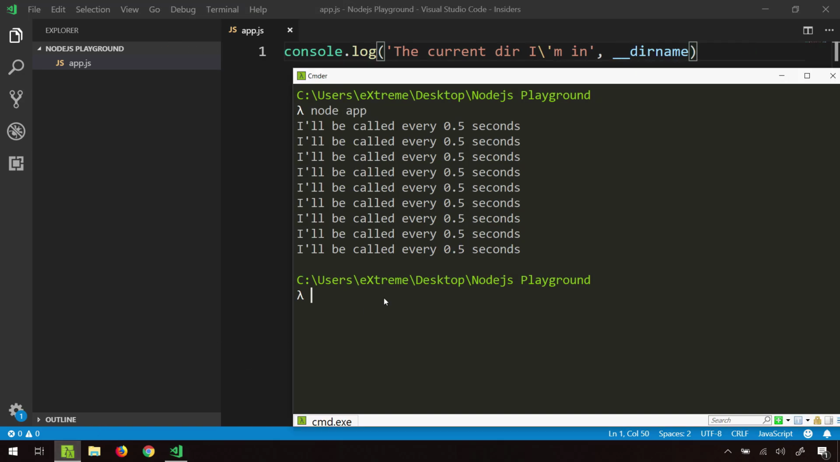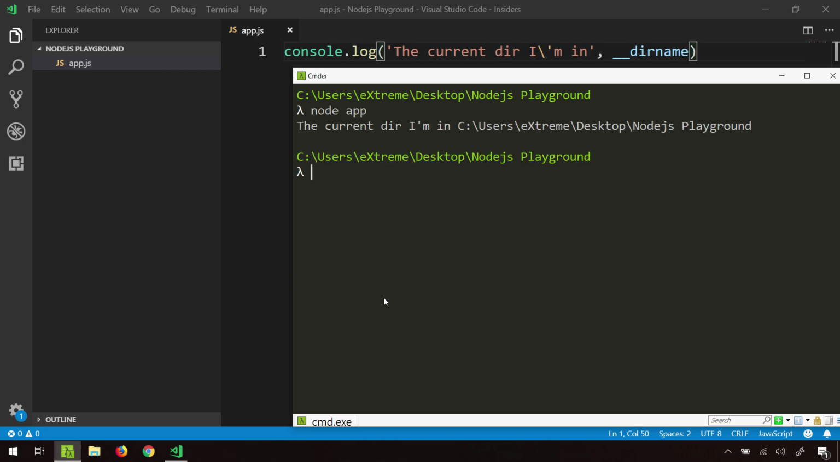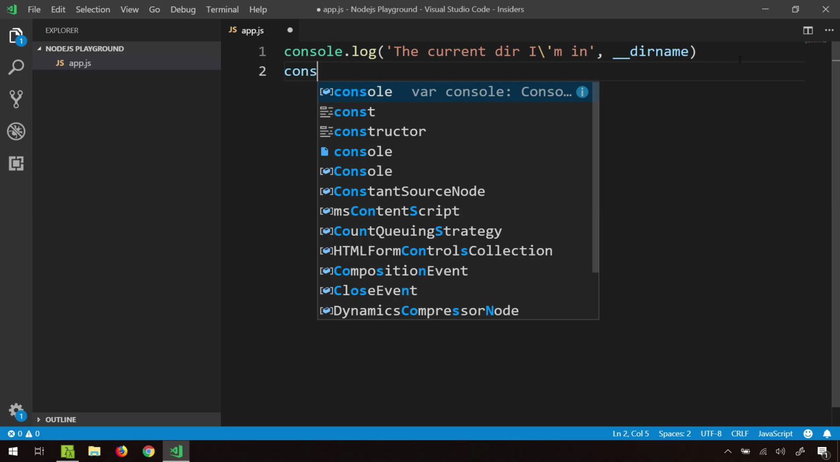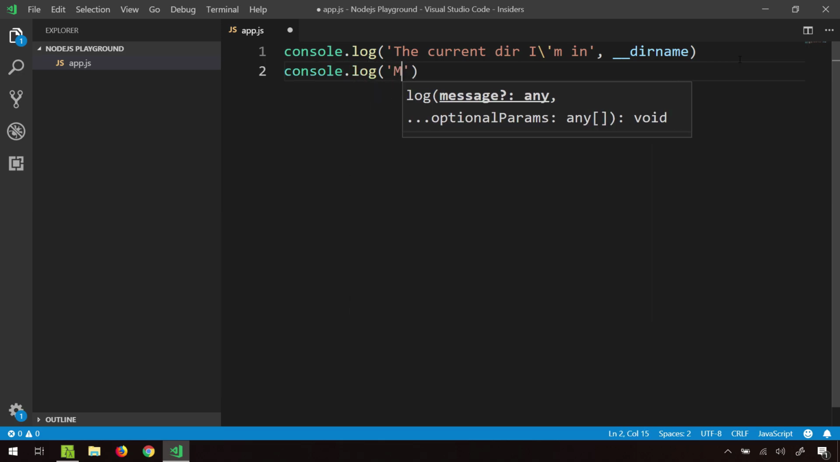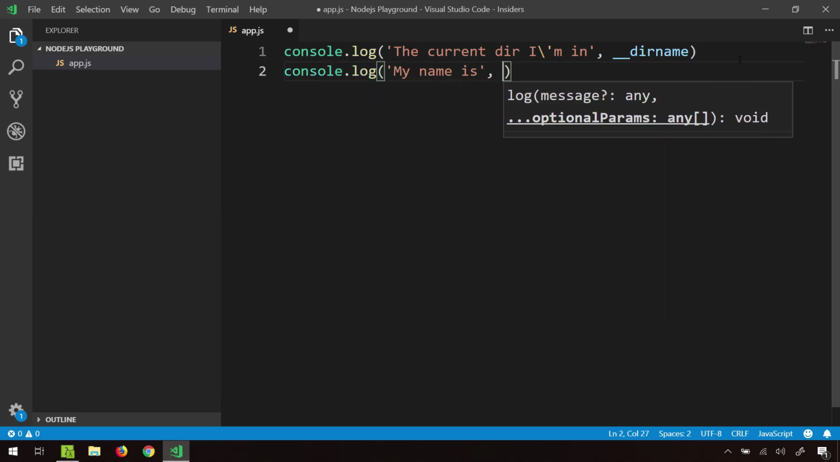Okay, and then if we go back to our terminal, we clear it and then we rerun it, you see that the current directory I'm in is this full path over here. Now we can do something similar with the file name. So my name is, and then file name.